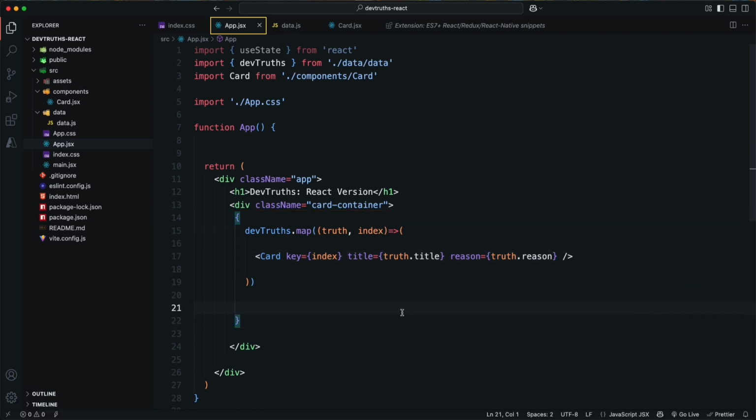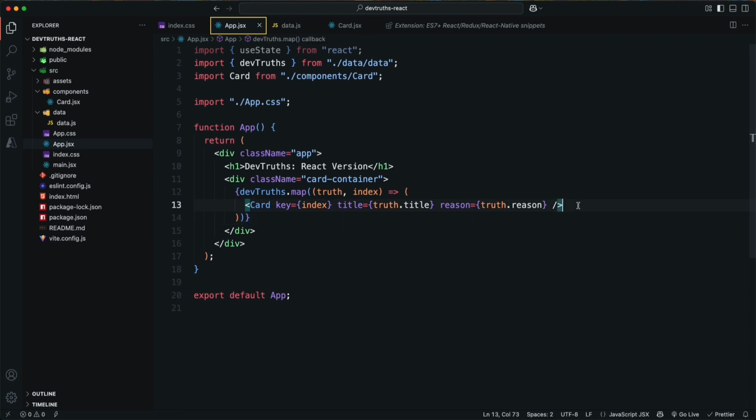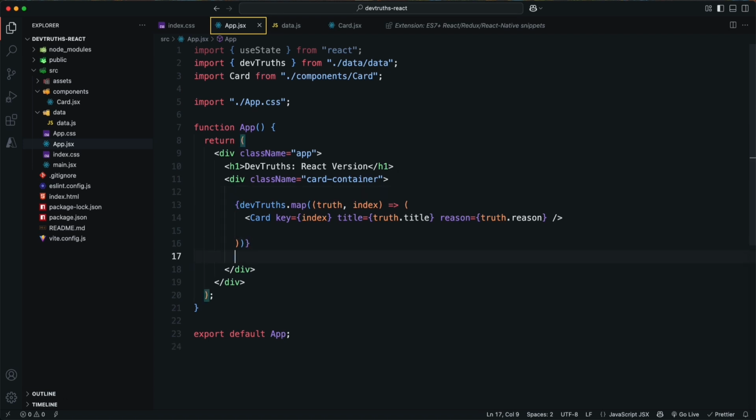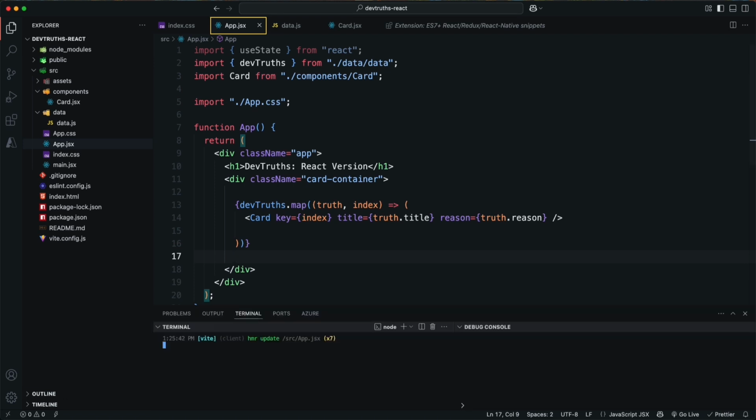I'm going to save now to reformat. Please make sure that now that the code is reformatted, that everything looks good. Remember, we are working in between these curly braces and we're mapping through the DevTruth. Now that this is done, we are going to open our terminal and I'm going to stop the server just to show you how to run it again, npm run dev, and then meet me over at the browser at localhost 5173 or any port that you decided to use.